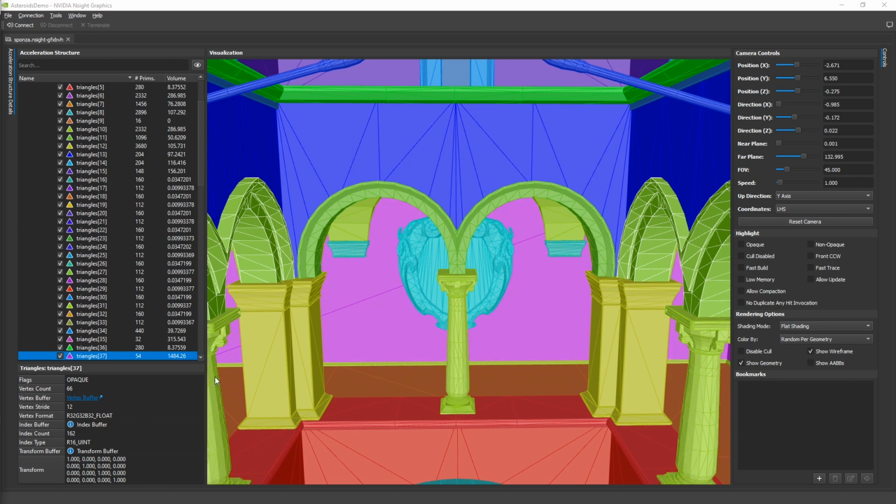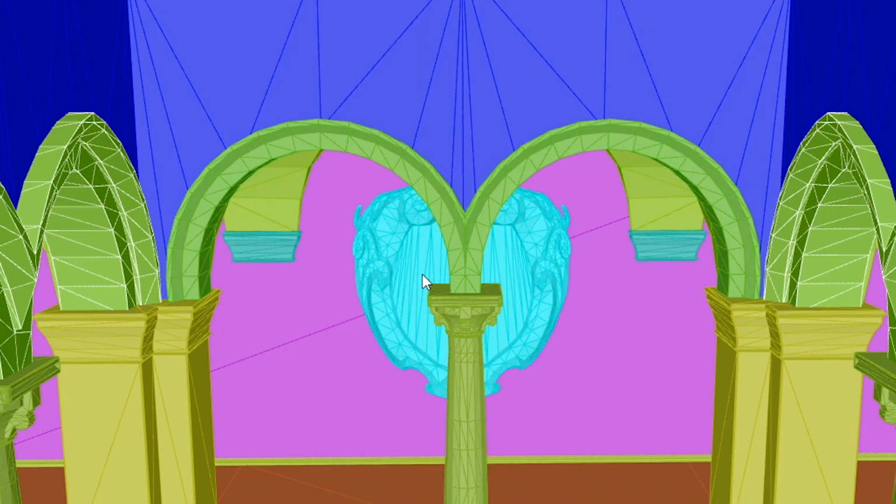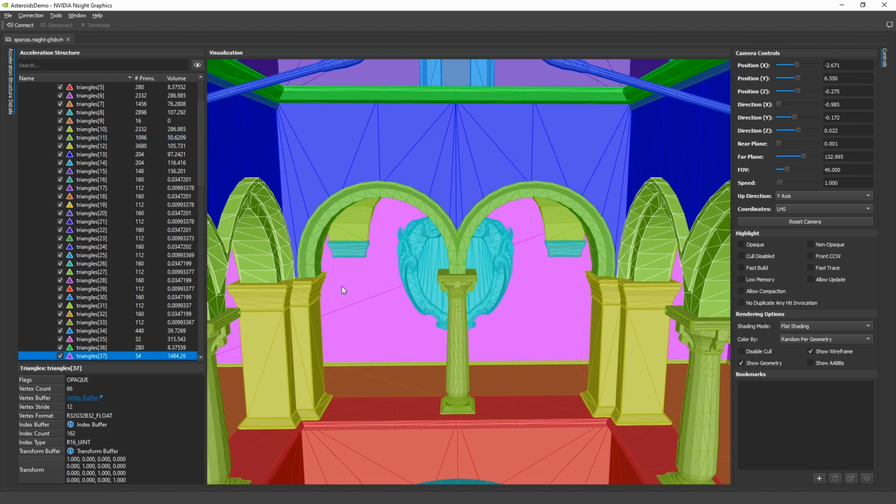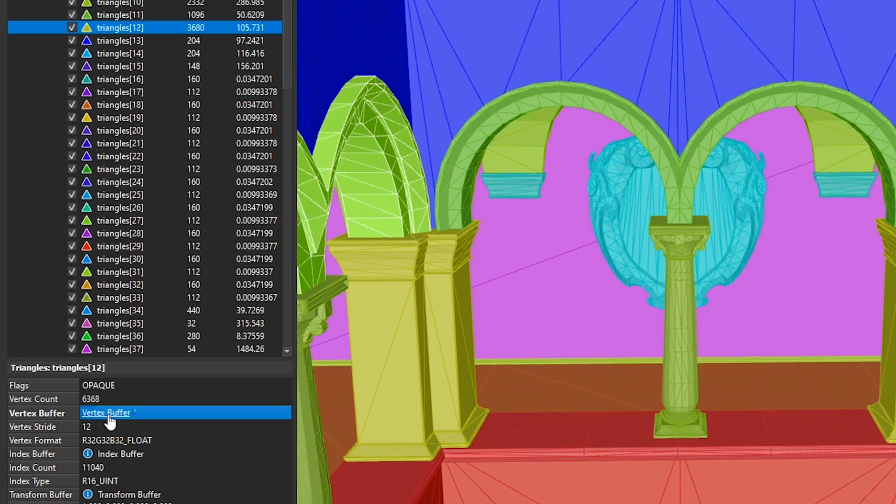In the Acceleration Structure view, hovering over a particular geometry group now highlights all the triangles within that group. Additionally, clicking on that group now selects the data in the tree view, allowing you to see the configuration and data that defines the geometry.